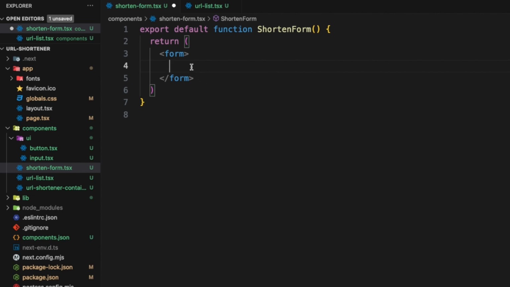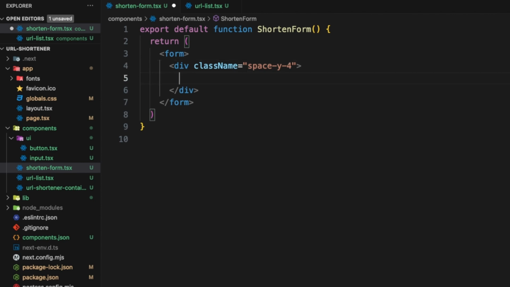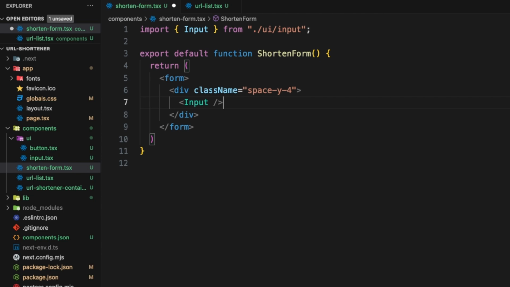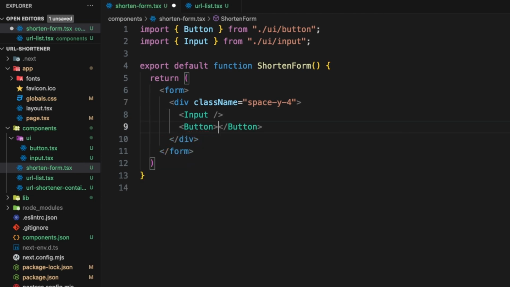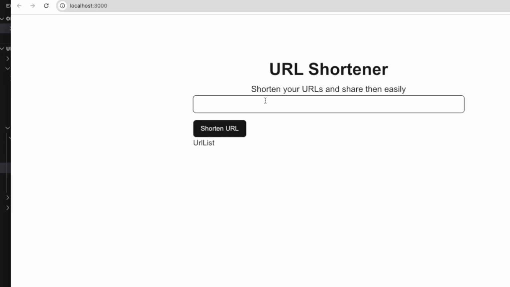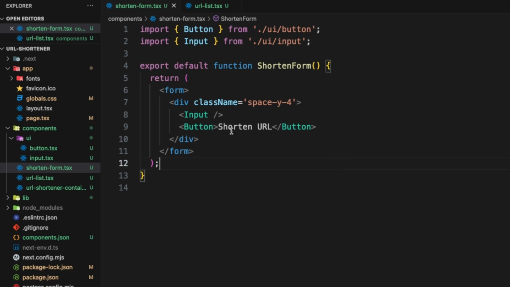So in here, I'm going to do div, and inside this div, I'm going to say class name to space y to 4, right? And I'm going to render the input in here. So let's do input, come from the UI/input, and also we have the button. So let's do button, like that, and this is going to be shorten URL, like that. So let's save, and now as you can see, we have this beautiful input field and also with the button. So let's make the button a little bit bigger.